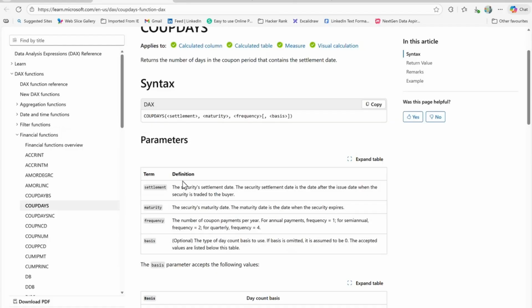The parameters are the security settlement date and maturity. The frequency is 1 for annual payments, 2 for semi-annual, and 4 for quarterly. Basis is optional. So this is about COUPDAYS.